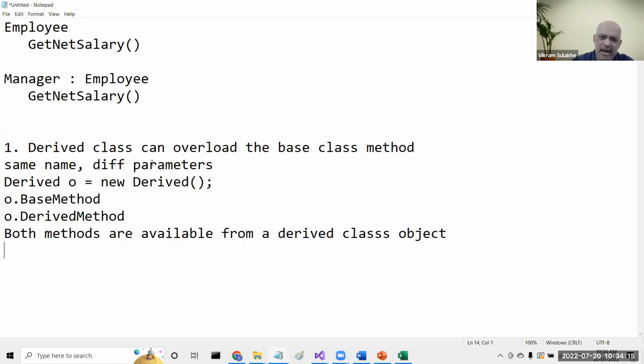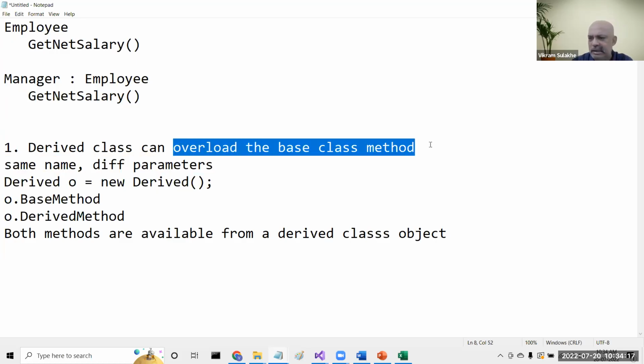All right. What have we done out here? We have overloaded the base class method. So this is one possibility. Now the end result here is you get both methods. You get the base class method and the derived class method.